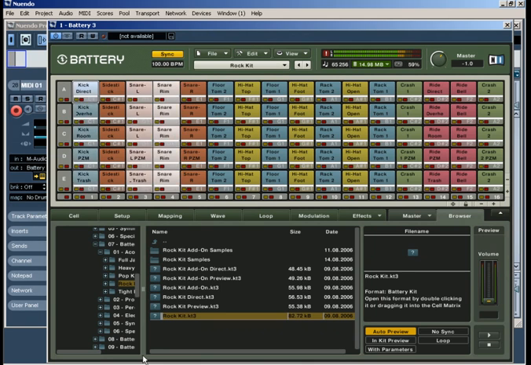Well, now you know the basics around Battery 3. We hope we got you started. Nevertheless, with this tutorial, we've just scratched the surface. So if you want to go a little deeper, we suggest that you watch the other tutorials with Battery 3.